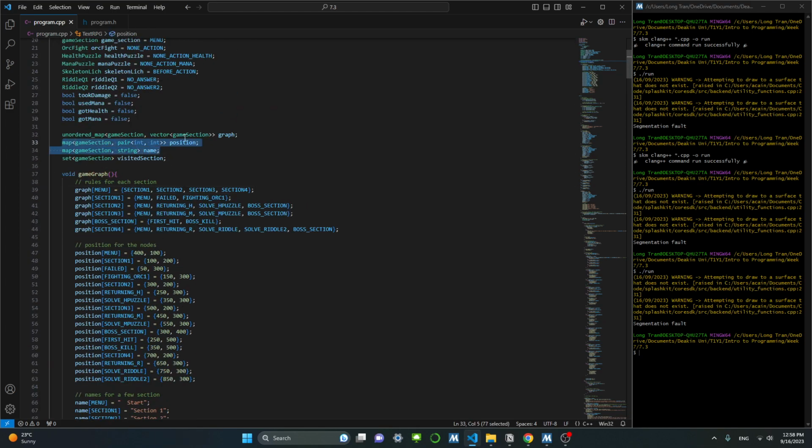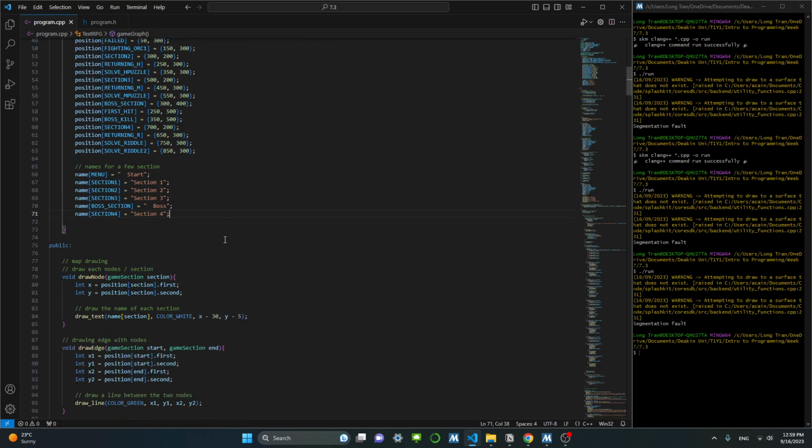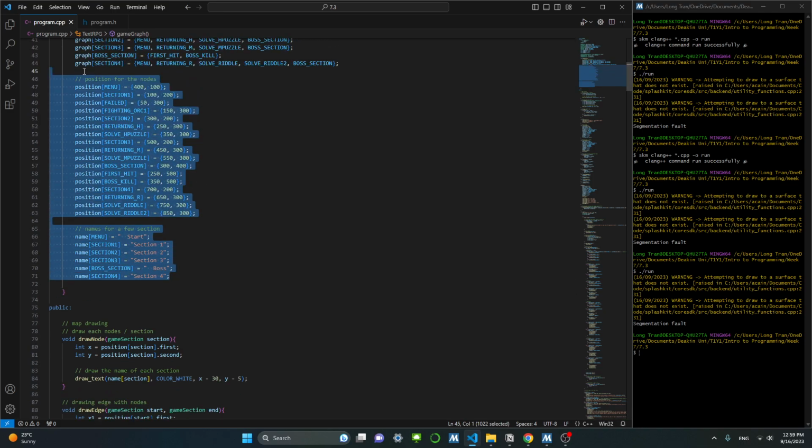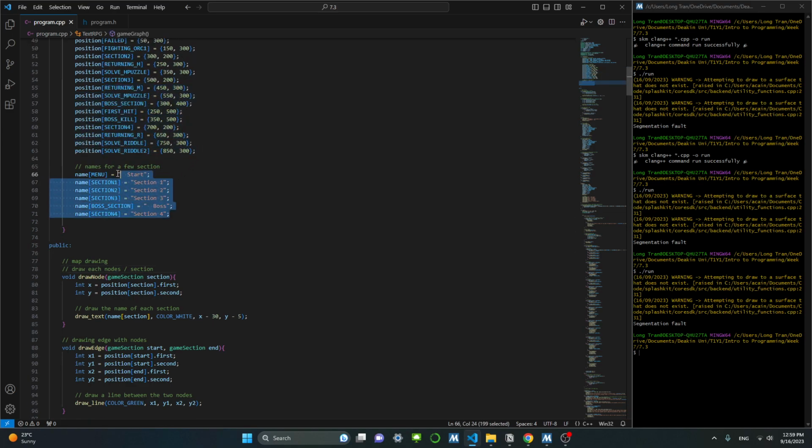I first call the position X and Y and the string for the name. So here's a position on the screen with X and Y and the name of a few sections that I want to add. And this is just for the foundation, and this one is for drawing the map. So this function draws each node and each section. So it's drawing this thing.